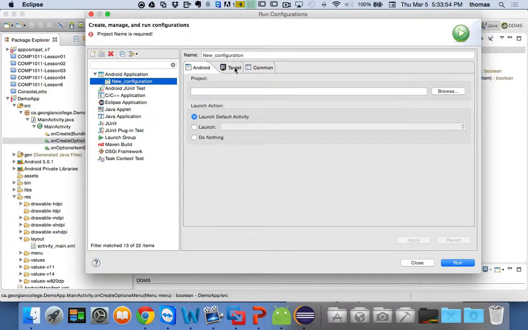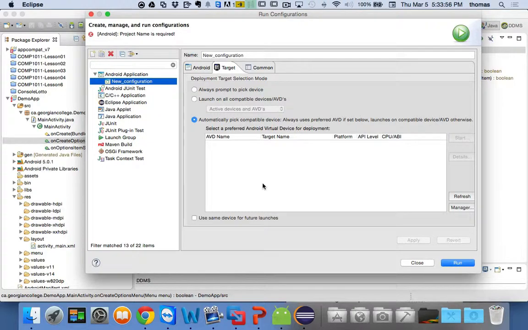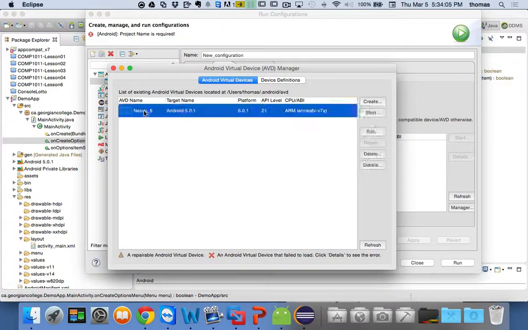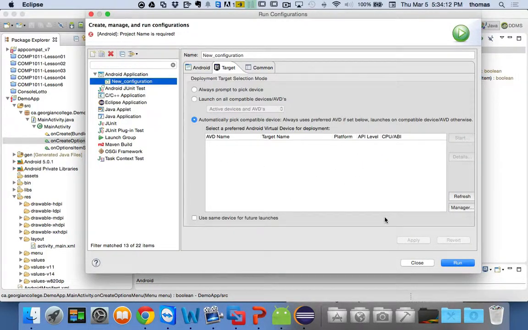Okay, here's my target. I've got to look at my AVD name and see if there's an AVD name. I don't have a target if I don't have an AVD. Here's my AVD right here. I already started it, but somehow it doesn't find it in here. That's a problem, or otherwise it won't run on my AVD.